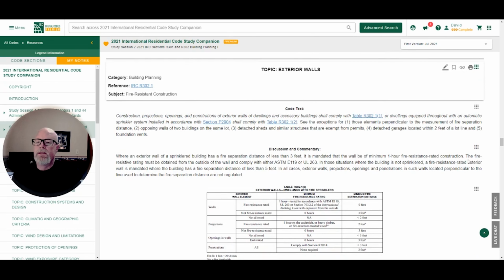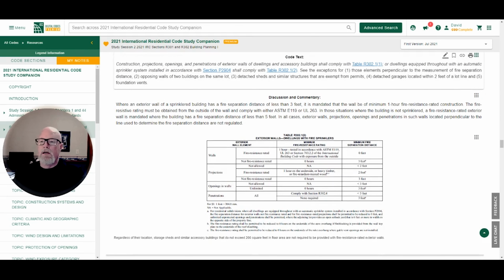Exterior walls, R302.1. Construction projections, openings, and penetrations of exterior walls of dwellings and accessory buildings shall comply with table R302.1(1), or dwellings equipped throughout with an automatic sprinkler system installed in accordance with section P2904 shall comply with table R302.1(2). See the exceptions for 1.